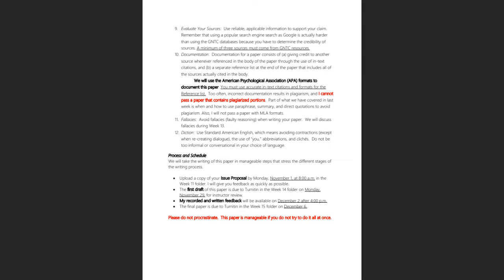Fallacies we'll talk about week 13. You'll have a little assignment with fallacies, but that's essentially when you're ready to start drafting the paper, so we're not going to worry about that now. And then diction, of course, I'm repeating myself, but you need to elevate your diction using standard American English. Your issue proposal is due by Monday. Try and get it in sooner, because the sooner I get it and approve it, the sooner you can begin your research. First draft is not due until after Thanksgiving, so you've got quite a bit of time, but please do not procrastinate.